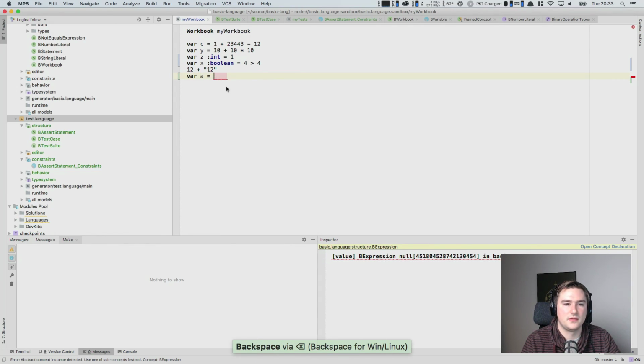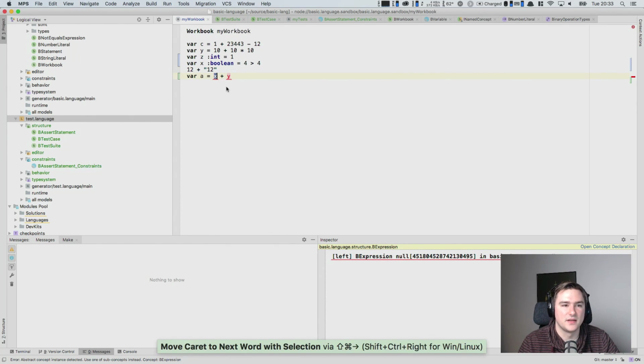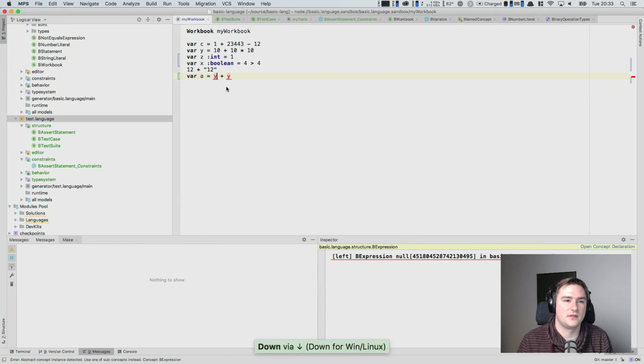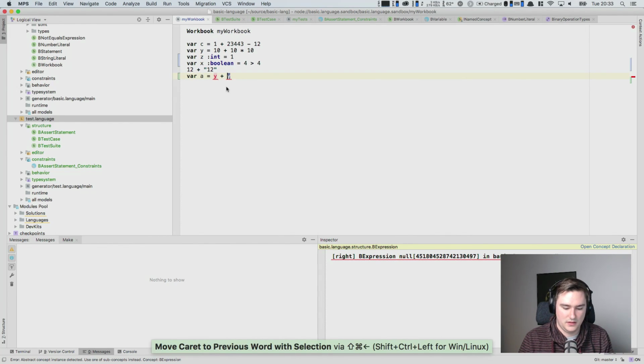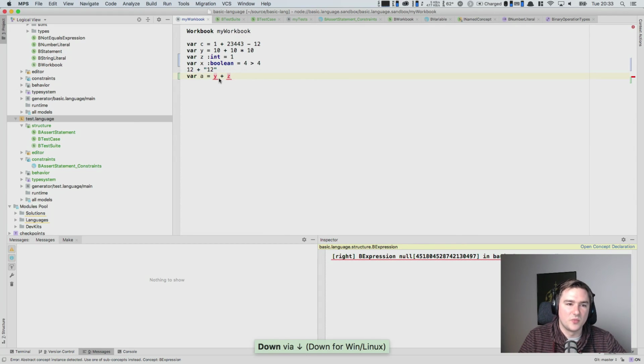Something like this: x plus y. X is a Boolean, so it makes little sense to do that, but y here, for instance, and z, something like this. At the moment, MPS has no idea what this is, because we have no concept in our language to represent the reference to a variable.